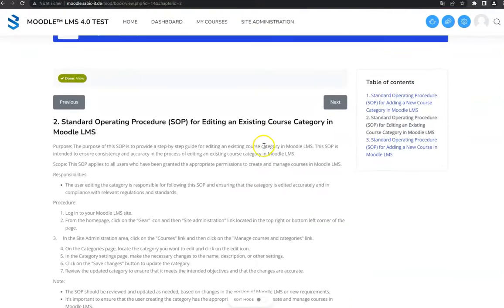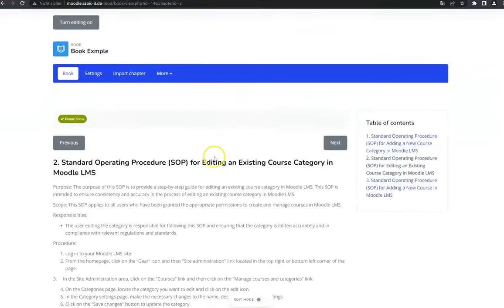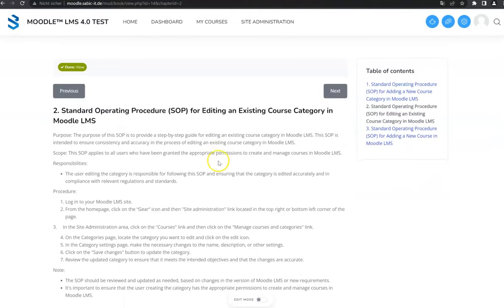So that was it. This was a little tutorial on how to add a book resource in Moodle LMS.